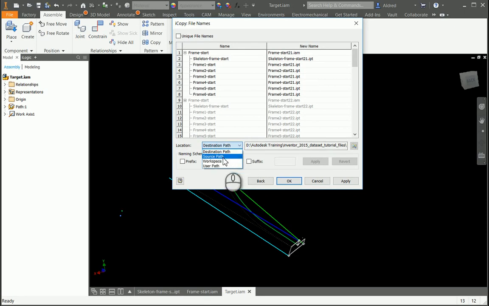You can have the destination path, the source path, workspace, or user path. You can specify it over here, and it will tell you exactly where it's going to save it. You can also put in a prefix or a suffix if you like. Once you put the suffix in, please click on apply. So if I go here, type test, and click apply, you'll see that it's frame 1 start test. If I put a space in there and click apply, you'll notice it puts a space between the start and the test. That's how you can manipulate the naming convention with prefixes and suffixes. I'm going to take that off, apply, okay, or revert, which reverts back to the suffix that you had, then apply.